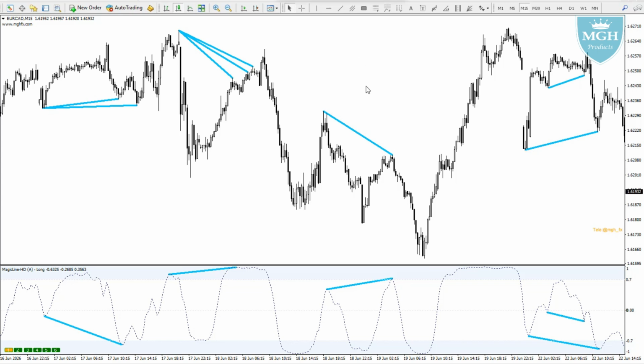The last thing to know: divergence comes in two types, and the type shows up in the window name as RD or HD. RD, regular divergence, points to possible reversals. HD, hidden divergence, points to trend continuation. Same tool, you just switch the type in settings. Keep that in mind because the strategies coming up use both.